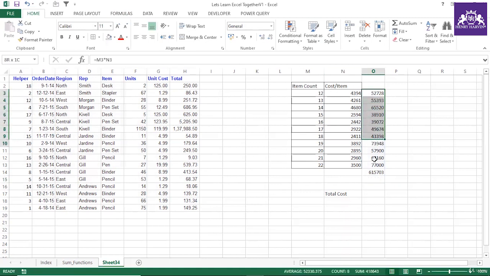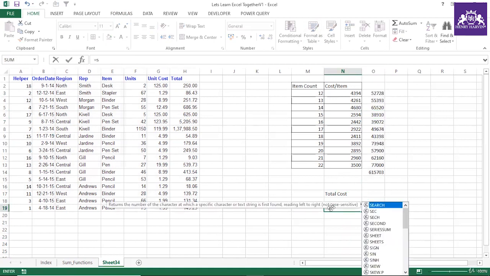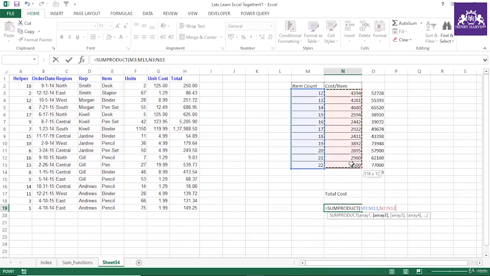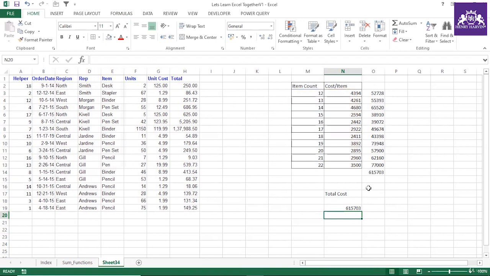This is called SUMPRODUCT, but this we did manually, and for that we have to create one extra column. But in SUMPRODUCT, we don't need to do anything as such. Let's see now. Equal to SUMPRODUCT. So sum of the product, you can select this array, comma, select this array. This is called an array, and now see the result, 615703. So this and this both are the same.